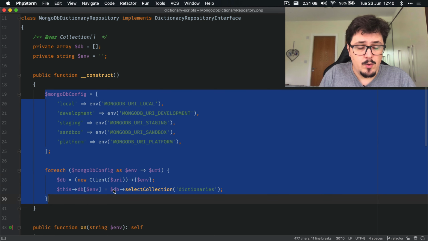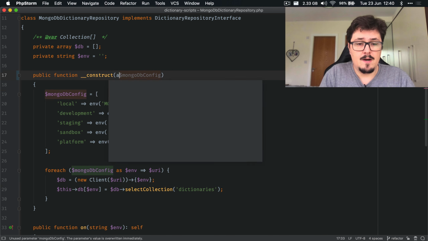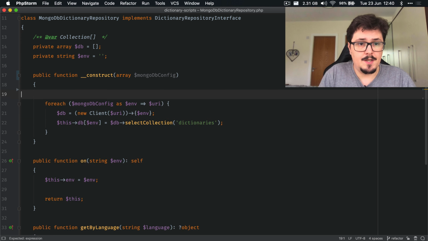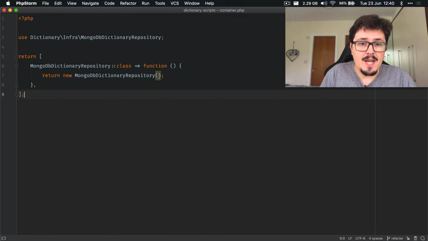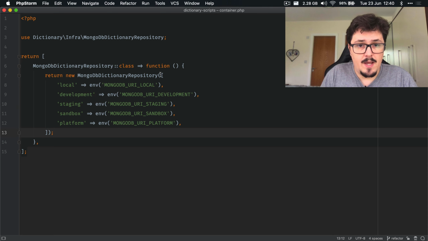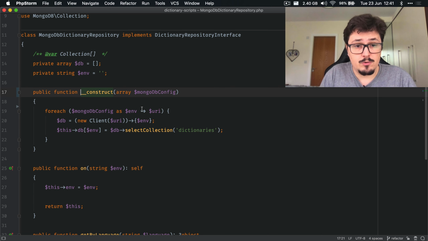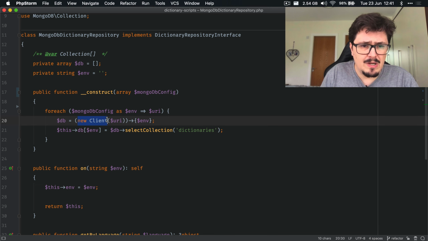So what we are going to do is move this MongoDB array outside. I'm going to cut it here, right? And in the container, I'm going to send this array to the class constructor here, right? So it should be working fine. But the point is we are still dealing with new client, etc.